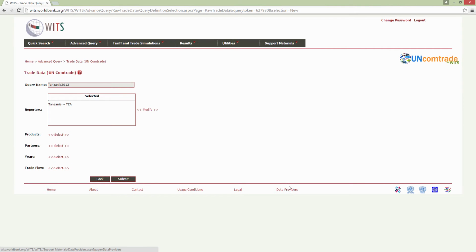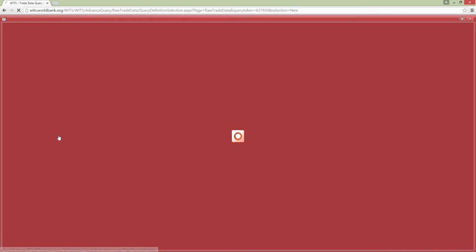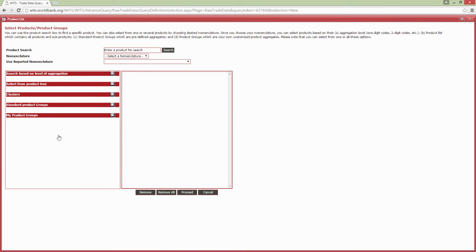Then select the products. To do this, you must first select your chosen nomenclature. Although TradeSift projects can hold data from multiple nomenclatures and digit levels, you should only request data in one nomenclature and digit level at a time. Files with multiple digit levels within them cannot be read by the TradeSift software. This is extremely important to remember.